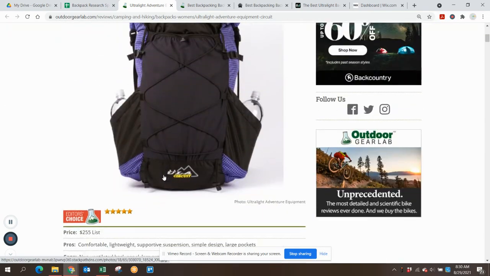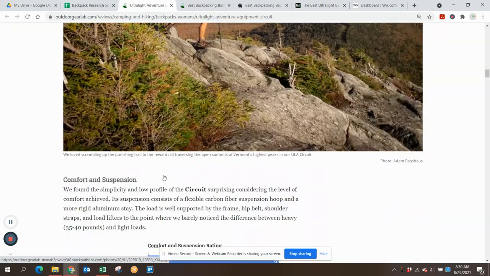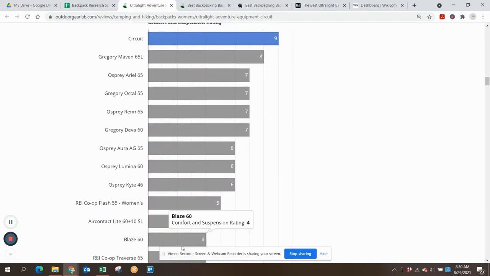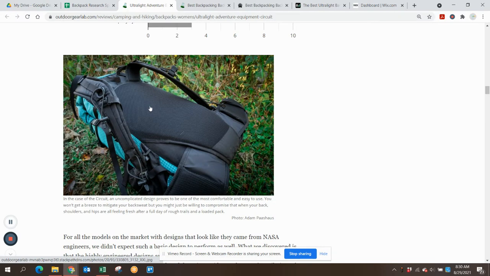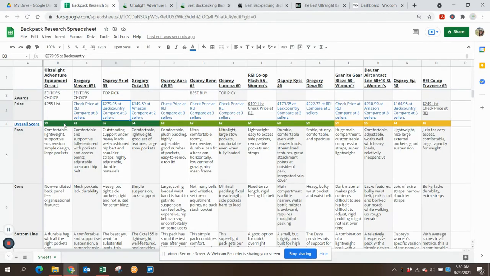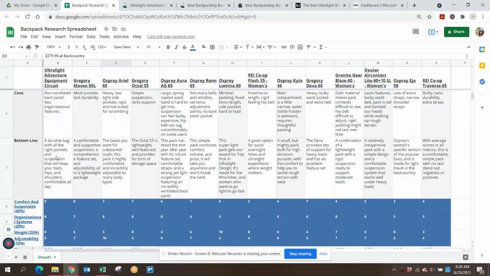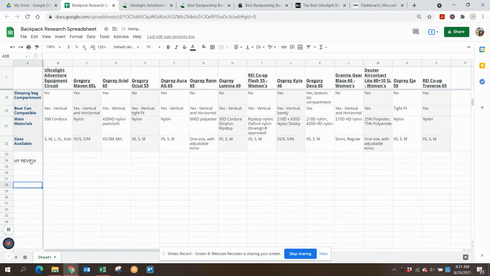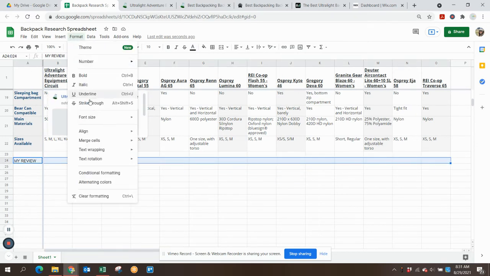Then, once you're done, and you can see they really just have more pictures of what it looks like, dive in deeper on how they all compare to the other packs on that spreadsheet. And then you're going to want to find somewhere to write what you thought about it in your own words. So, you can come down at the end and just say, I don't know, my review, and make sure you format that correctly to text wrap.